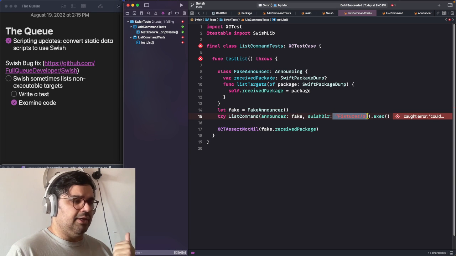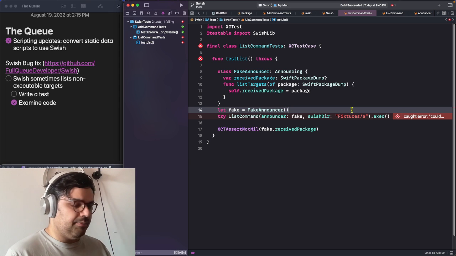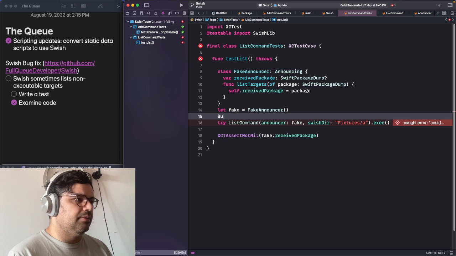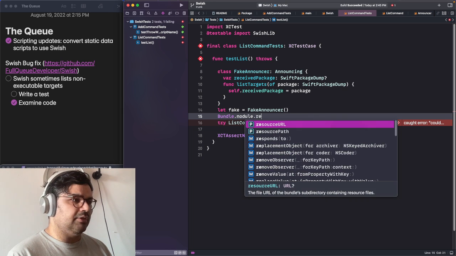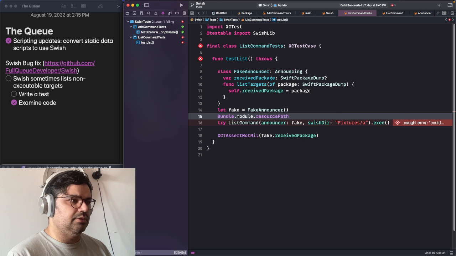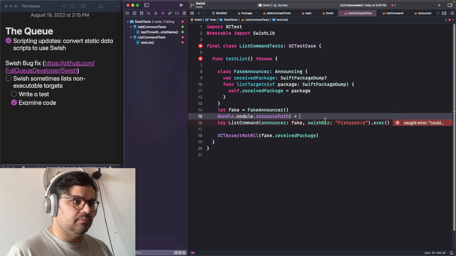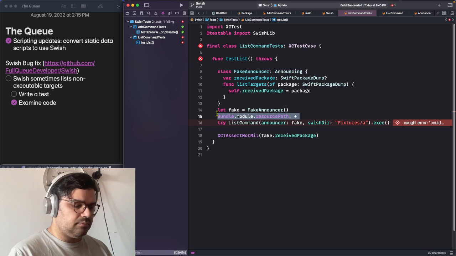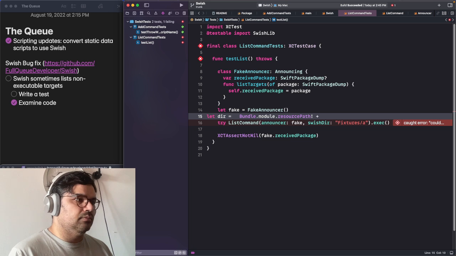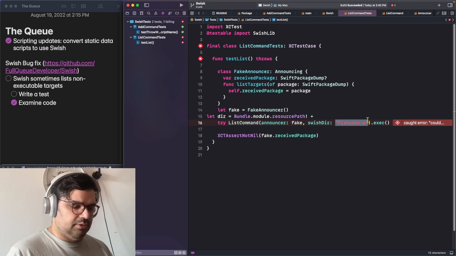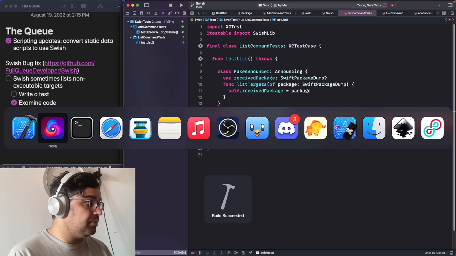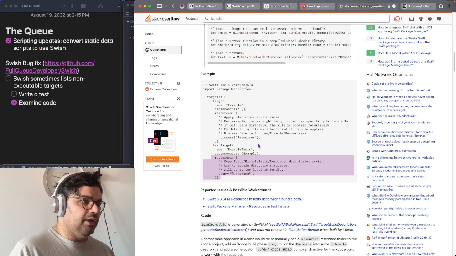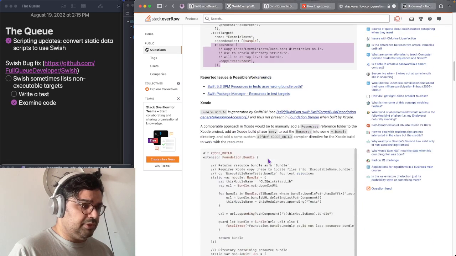Oh right, I can't just say something direct like that. I have to say something like module dot path or something like that. Bundle dot module dot resources path. Let's try this out. And while it builds, we'll look at the documentation. Control I to reformat, Command U to run the test, tab to look at some samples here.